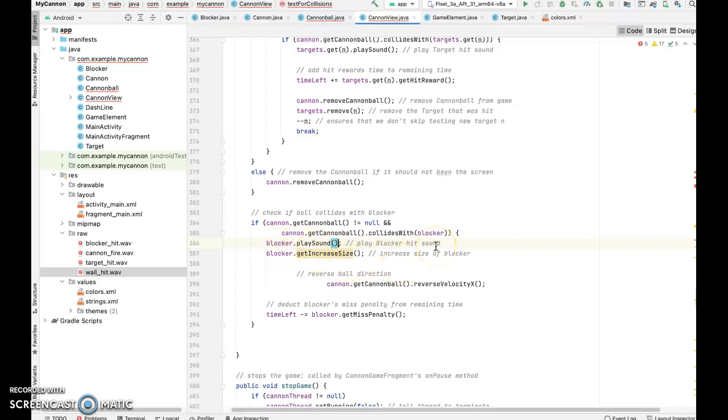And another feature that I was trying to do was display the dash line showing the cannonball's path, but I ran out of time. I'm not sure if I had to do an object, a class, dash line, and then create an object, because I mean it's like a game element and it has to be displayed.